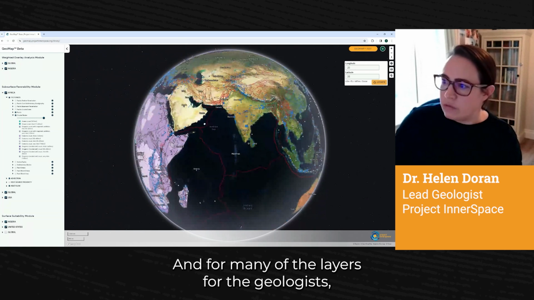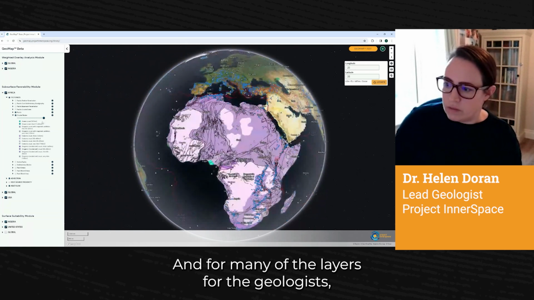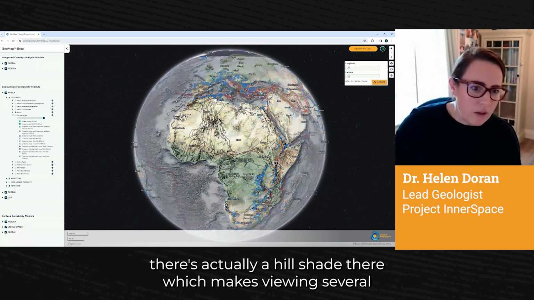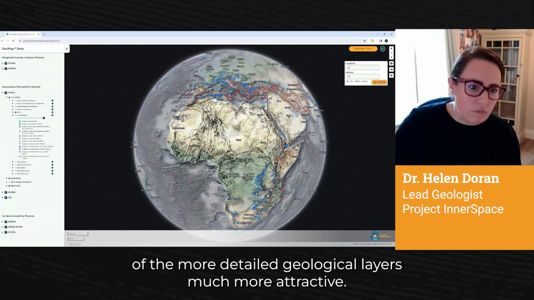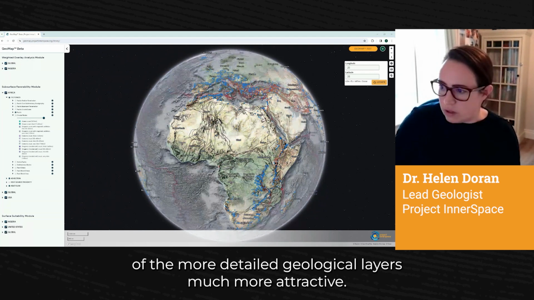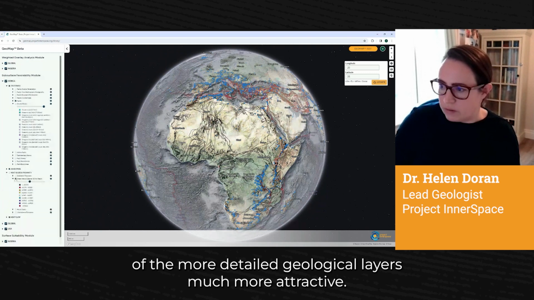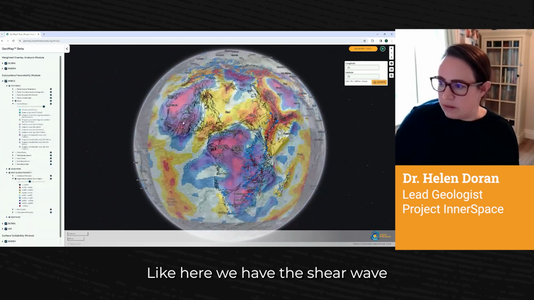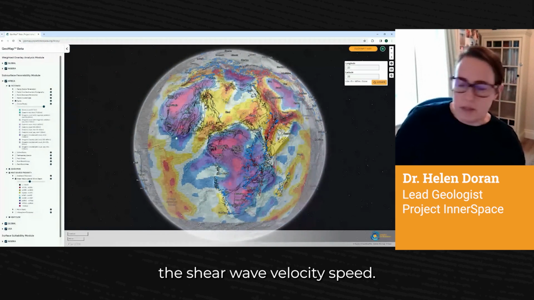For many of the layers, for the geologists, there's actually a hill shade layer, which makes viewing several of the more detailed geological layers much more attractive. Like here we have the shear wave speed, shear wave velocity.